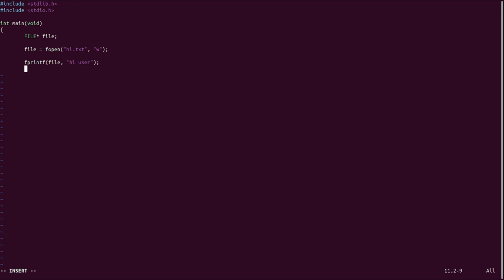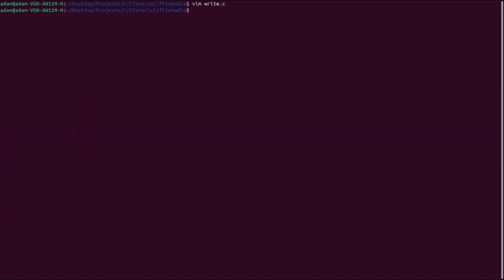And then we are going to fclose file, and then we're going to printf "written to file". So that's it. And then we're going to return 0.